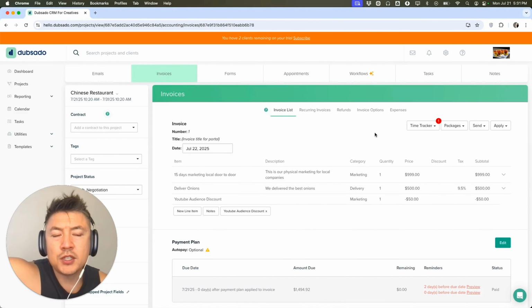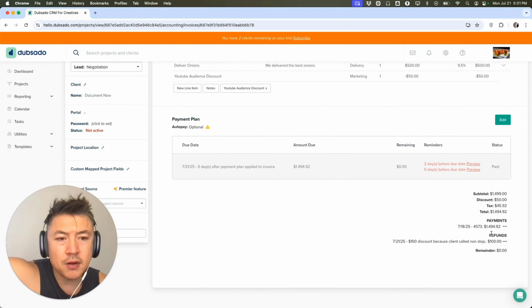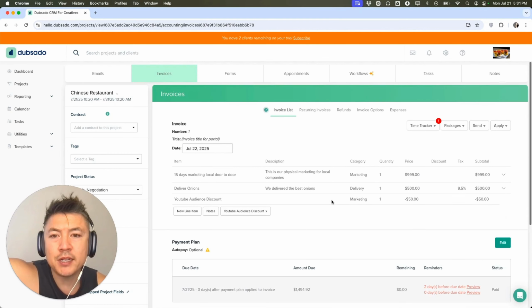Okay, now if we scroll down to the bottom, the refund is going to be notated right here. So the total is $14.99. They made their payments, and then we issued a $100 refund. So that's going to sit on that invoice if we need to reference back to it later.